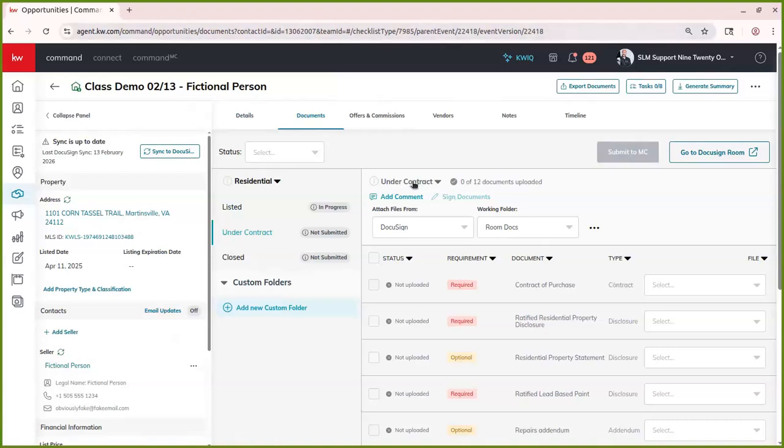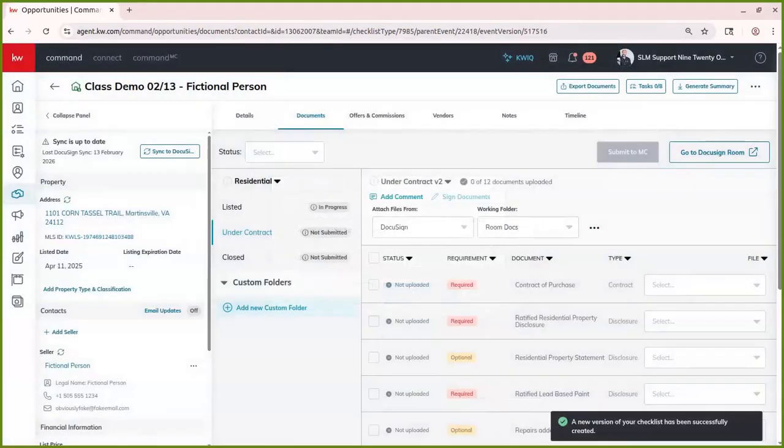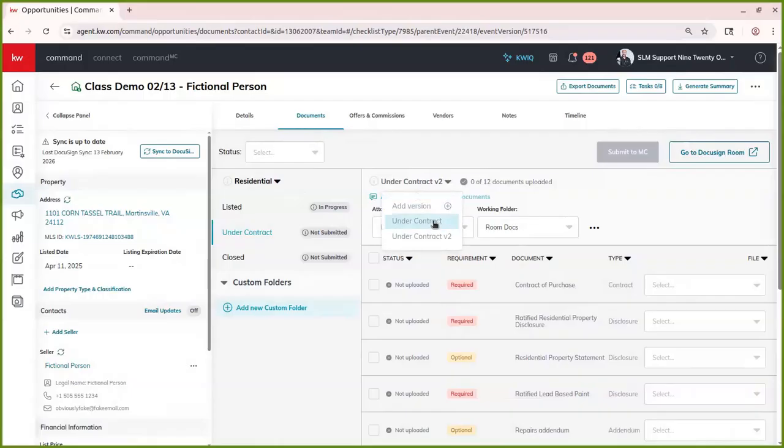We're going to click this under contract button right here, and click add a version. From there, we're going to be adding a new version. Rename it, make it something that's distinct from the others. We'll automatically populate this event name with version 2. We'll leave it like that and click create new version. So you'll be able to toggle between the two still.